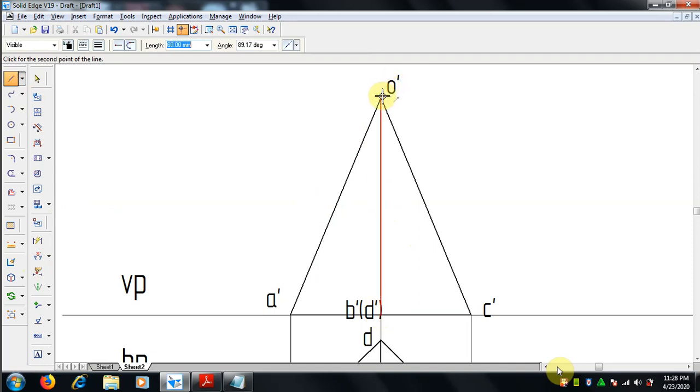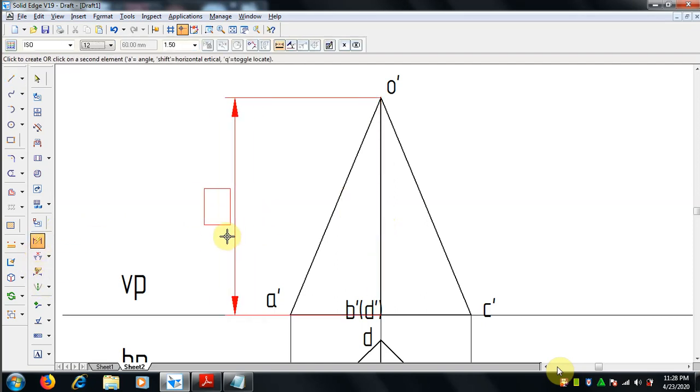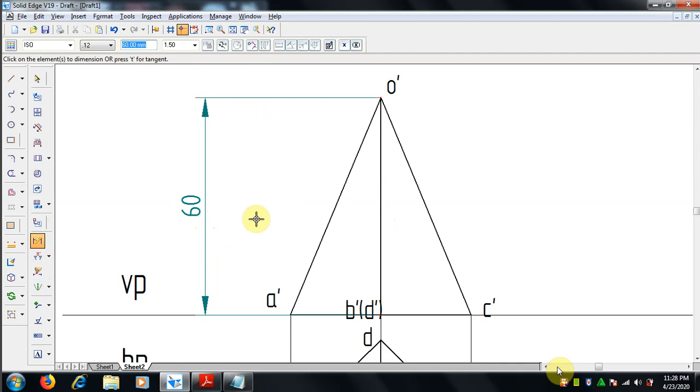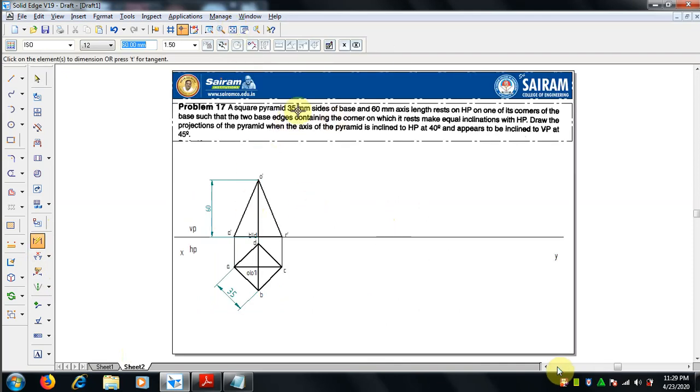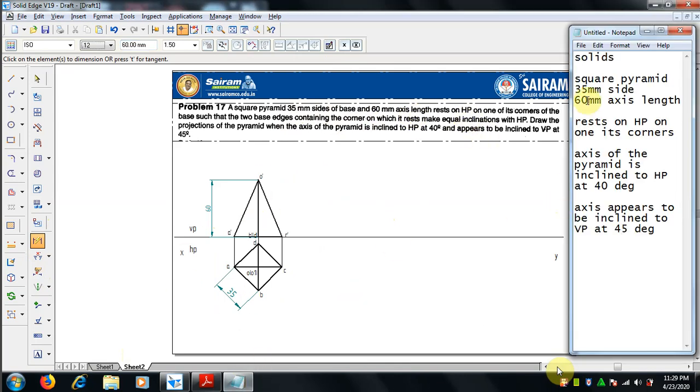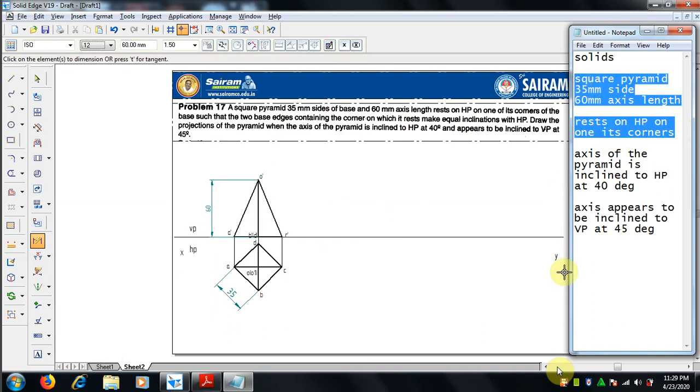So end point to end point properly you have to draw, so that the dimensions will come properly. Yes, now the vertical edge and the side face are correct, 35 mm side and 60 mm vertical height. Square pyramid, top and front view is over.